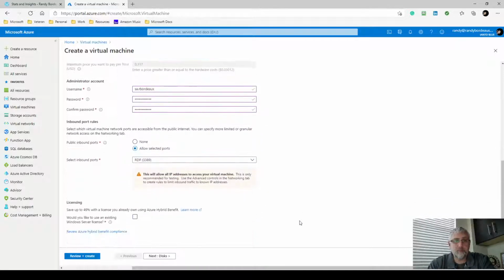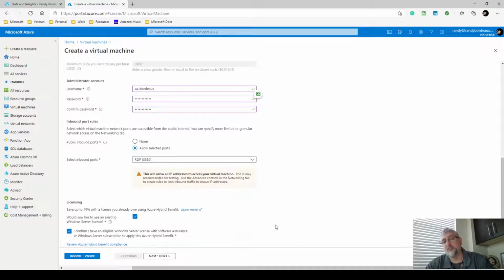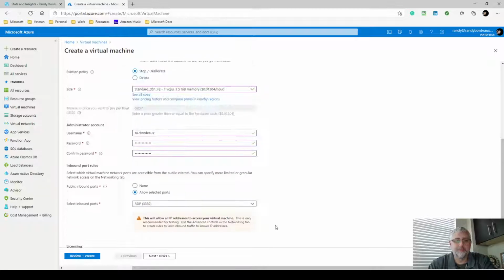Right? So we got that in. Public inbound ports. This is if you want to be able to RDP to the machine. Right? You'll need that. And if you have an existing Windows license, this will save you a bunch of money. Right? But if you don't, then you can get a hybrid, or you can get the Azure licensing. They'll take care of all of it for you.